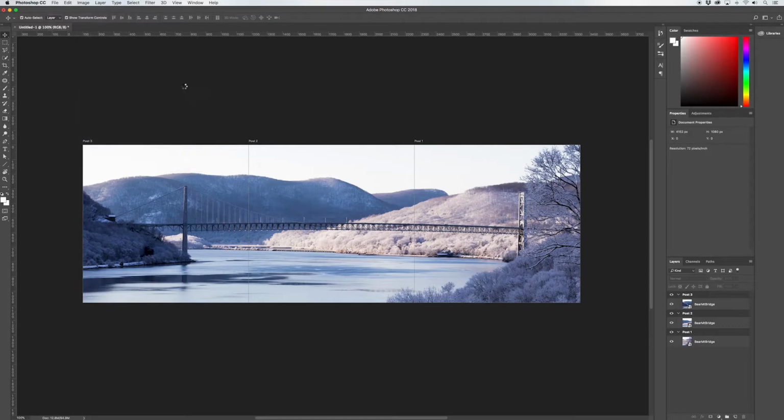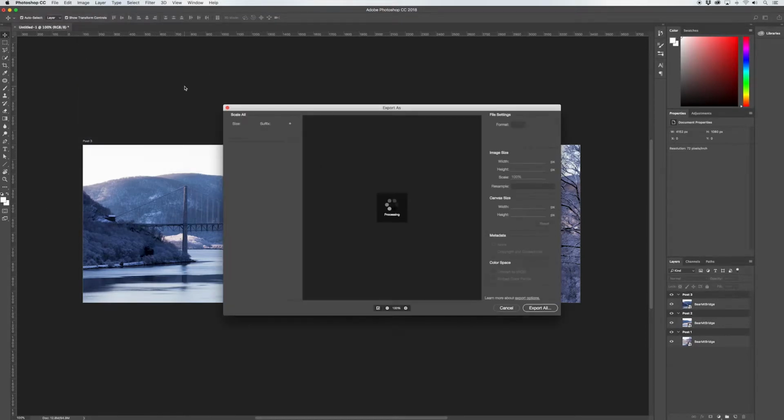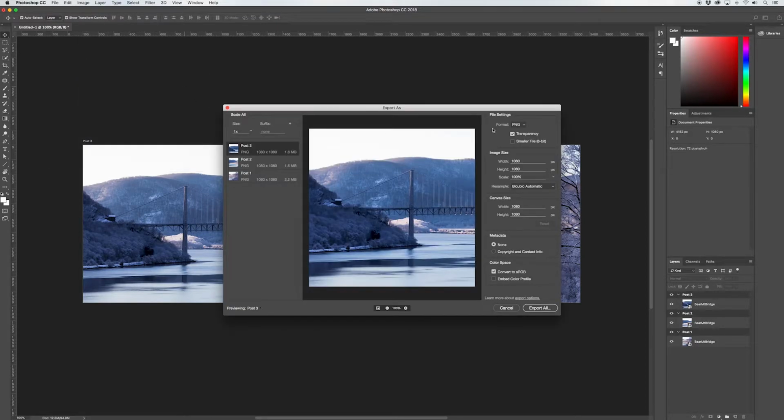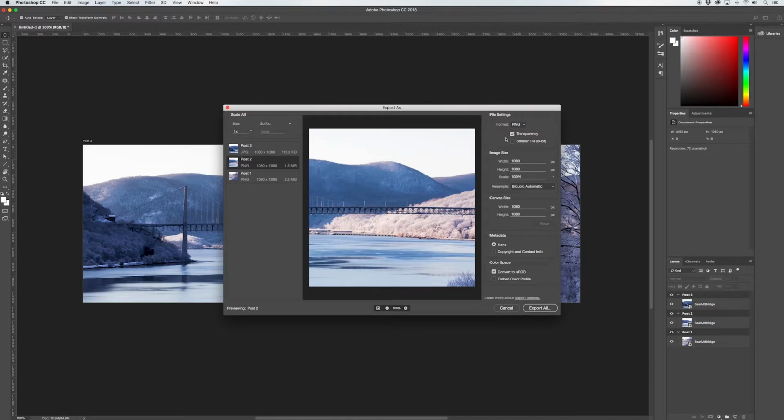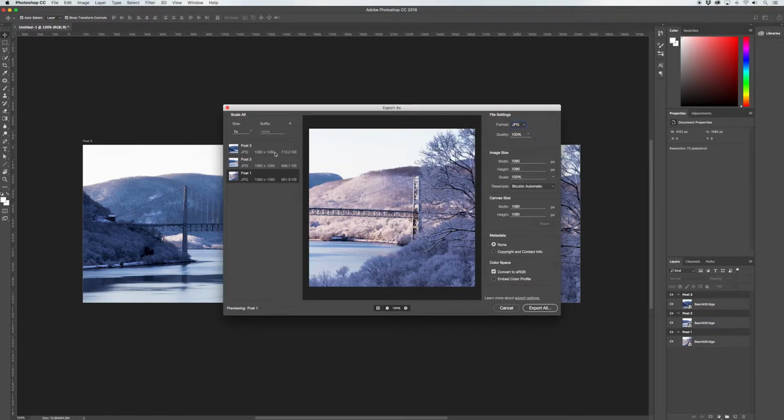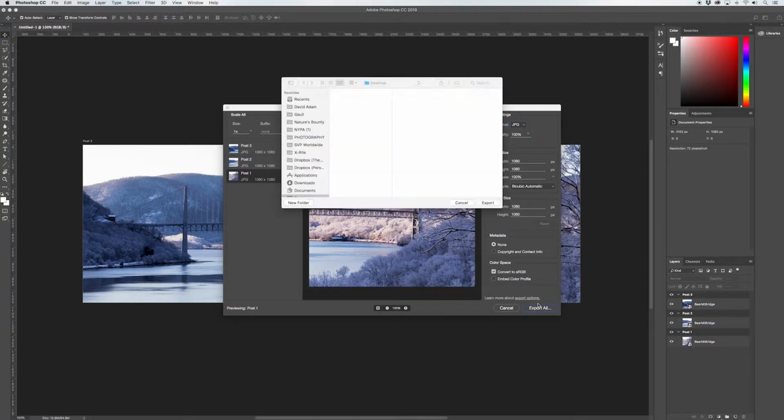So now all we really have to do is export this thing. So we go to File, Export, Export As. You get this dialog box, and it asks us what kind of format we want. And as you can see over here, all of our posts are lined up. I'm gonna change all these to JPEGs. And my image size stays the same, 100% scale, and I just click Export All, put them right on my desktop.